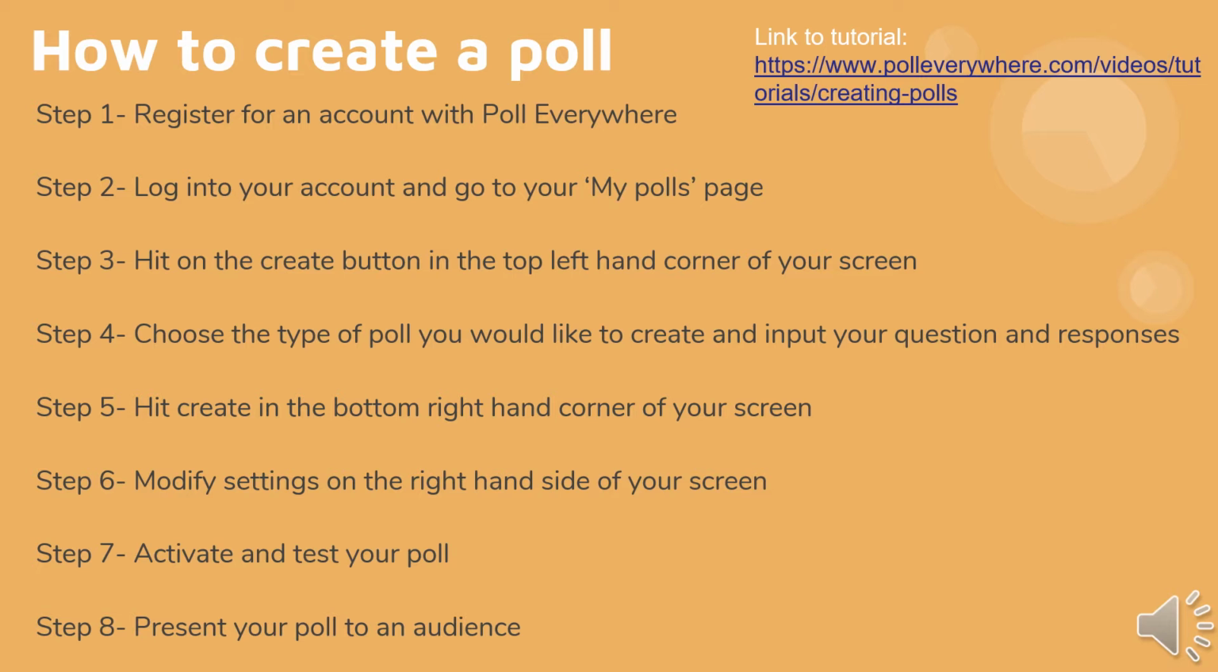A new page will appear, and you can modify the settings of your poll on the right-hand side of your screen and the visual settings like colour, font size and background by clicking on Visual Settings. You can even add a photo as a background.